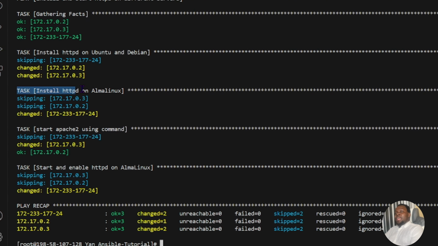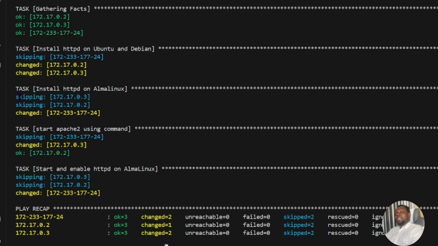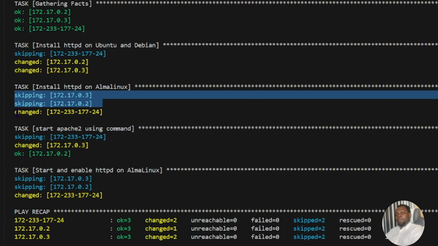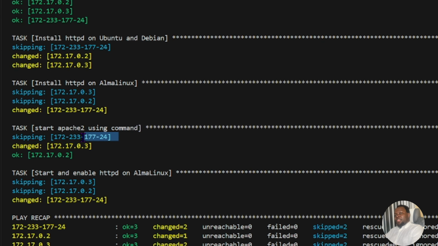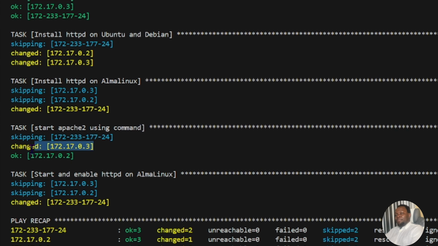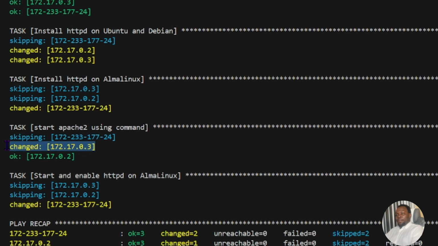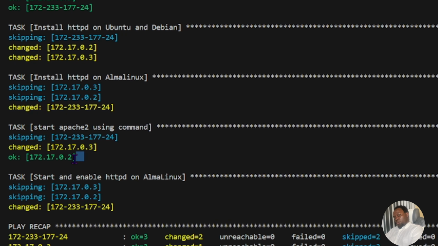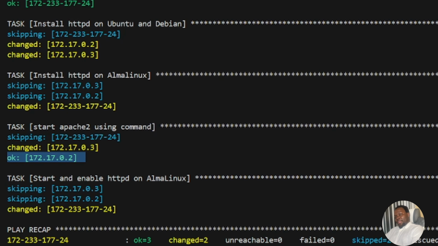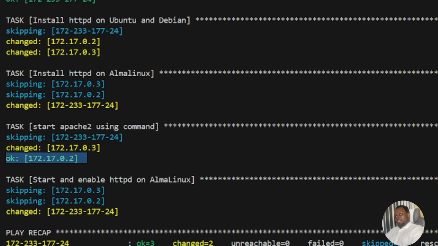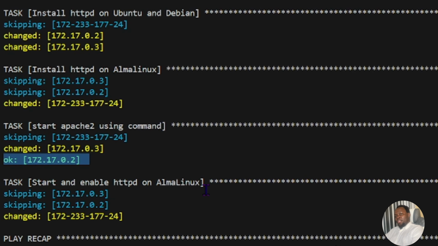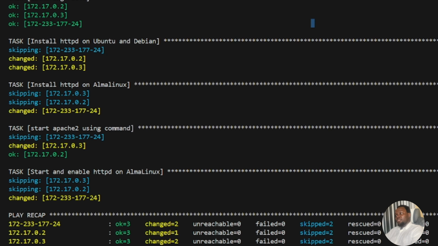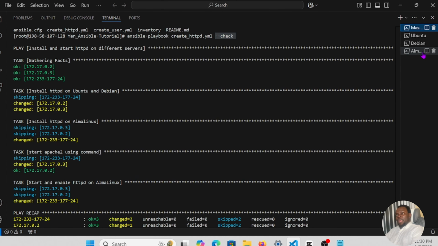So you can see if I'm moving right now on my server, you're going to see that nothing has been installed, no Apache or HTTPD, nothing has been installed on my different servers, okay? So this one can show you that on tester Apache 2 using the command, we're going to have a change on one server. Another one is okay because it's already installed on it and started.